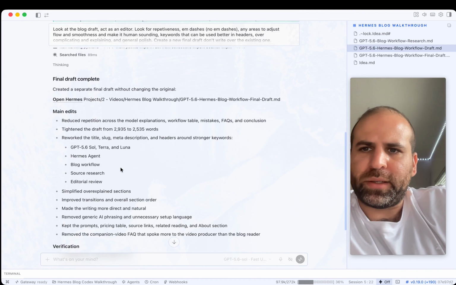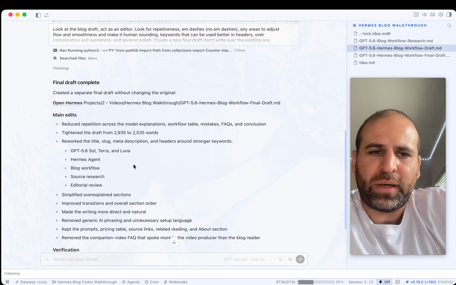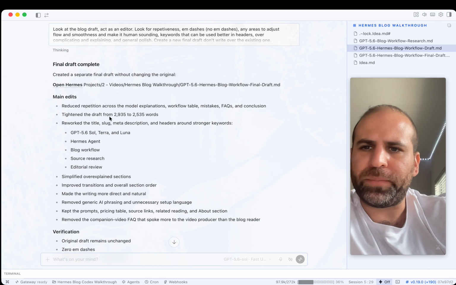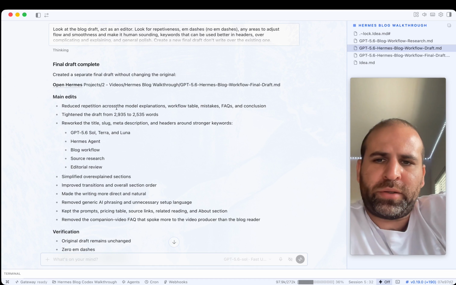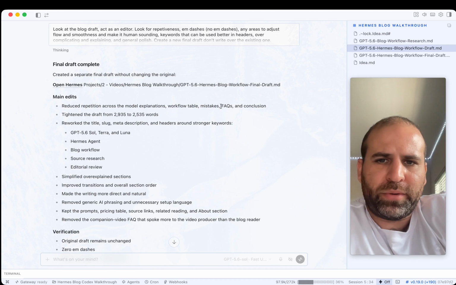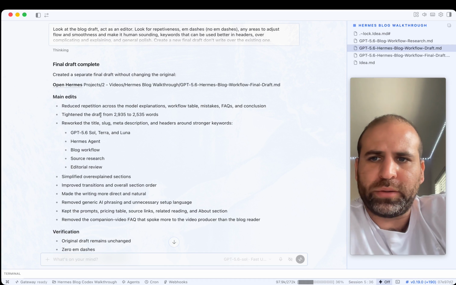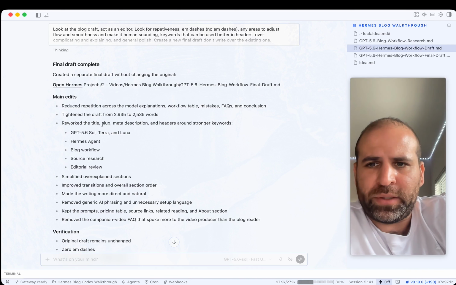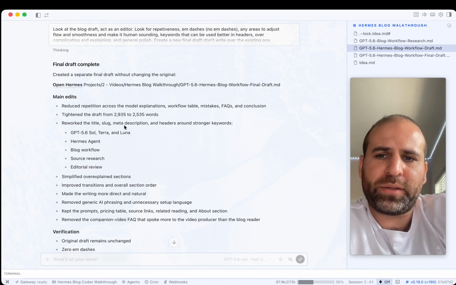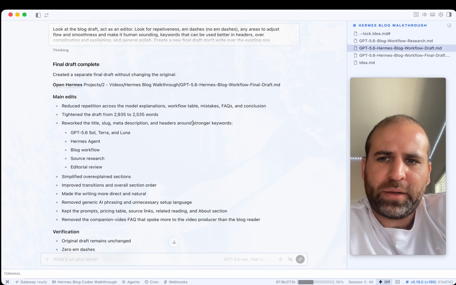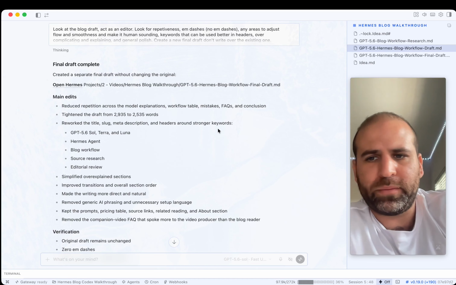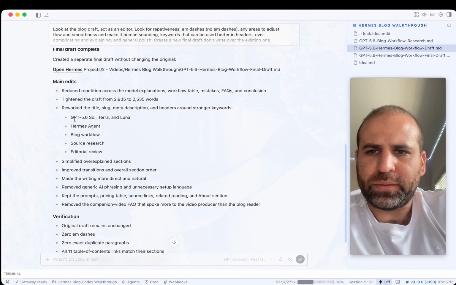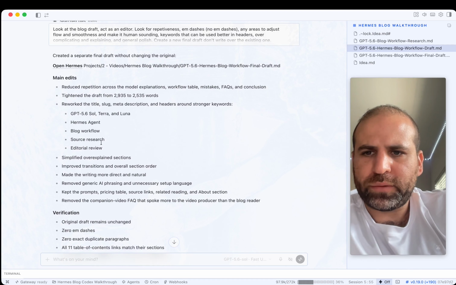So, okay, let's see what it did in its final draft. This is why I like Sol. Let's see that final polish it gave it. So it reduced some repetition across the model explanations, tables, and mistakes, FAQs, and conclusion. So it was able to cut out 400 words, so just some extra fluff that was in there. It reworked the title, slug, and meta description, and headers around stronger keywords, so less bland and more specific. So that's cool.